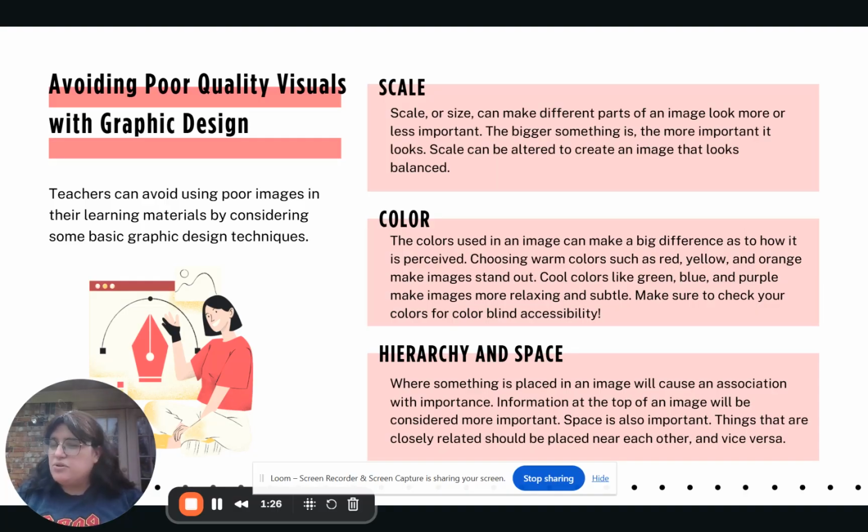Here are some tips to avoid poor quality visuals by using graphic design principles. Teachers can avoid poor images in their learning materials by considering some basic graphic design techniques, such as scale, color, hierarchy, and space. Scale or size can make different parts of an image look more or less important. The bigger something is, the more important it looks. Scale can be altered to create an image that looks balanced.